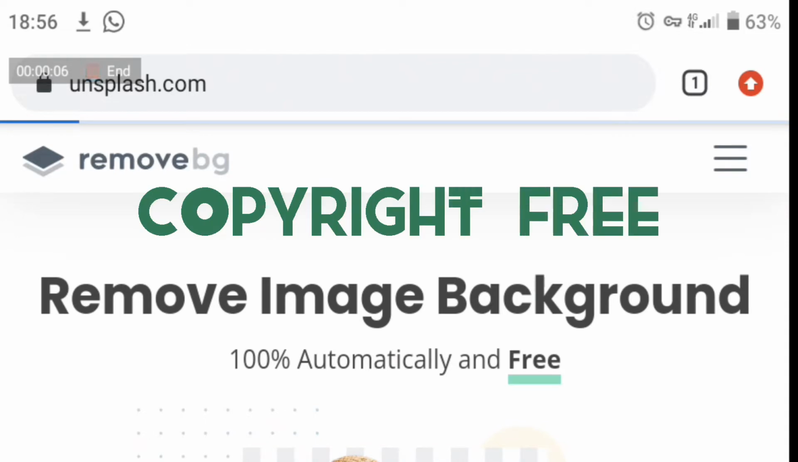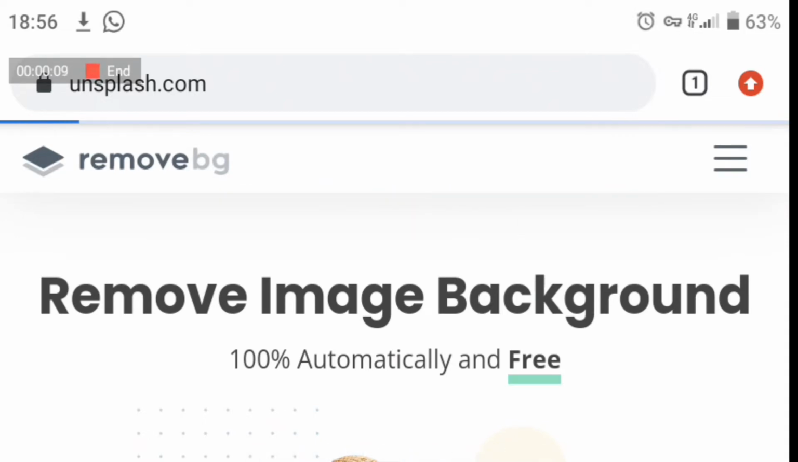Today I am going to show you how you can remove any picture background, so let me find some copyright free photo to remove the background real quick on unsplash.com.